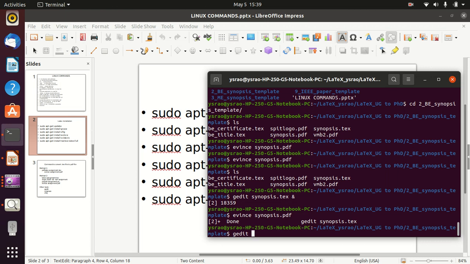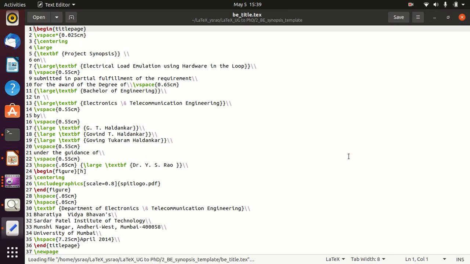Right, the name of the files are BE title file. So the title file, we say title page, begin title page, some space and so, text bold font you want, the title, some vertical space in between you have left, right? And you also have some logo.